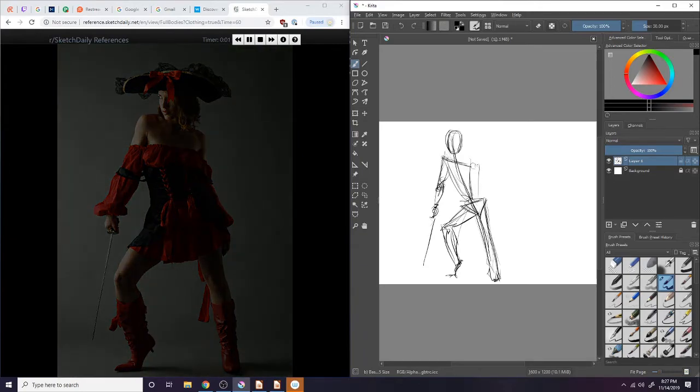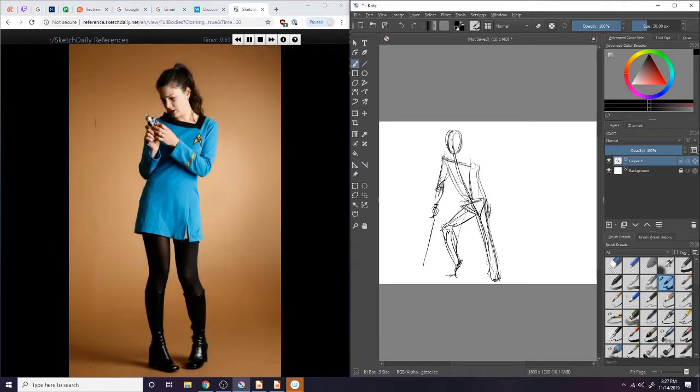I don't know what's happening with her back arm there. Yeah, I didn't really spend my time wisely there.